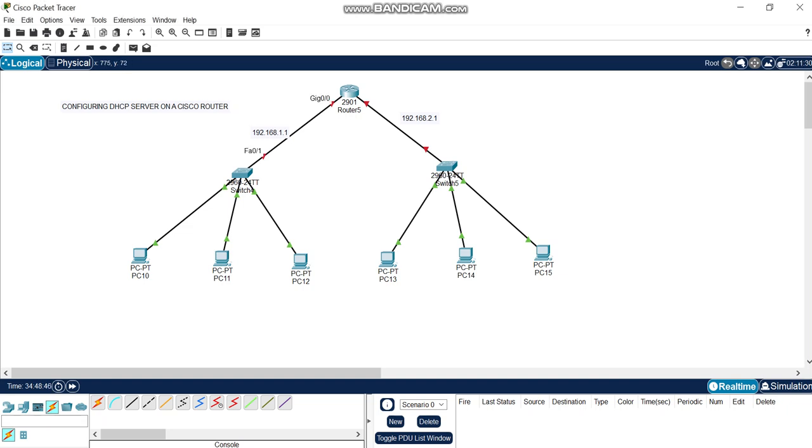The interface 0/0 and here 0/1. So I'm going to be assigning this IP address 192.168.2.1 to the 0/1 interface and the 1.1 network to the 0/0 interface. For the physical devices, I use the straight through copper cable to link them up.